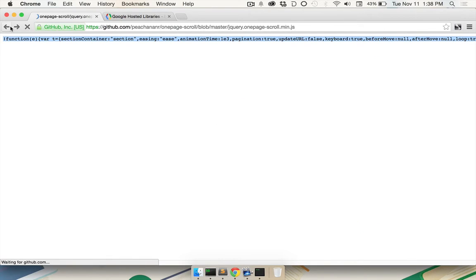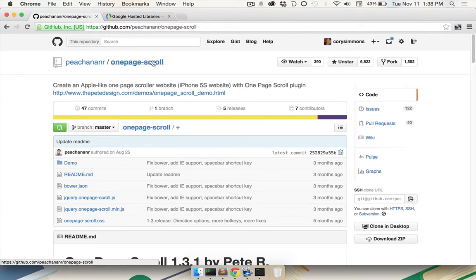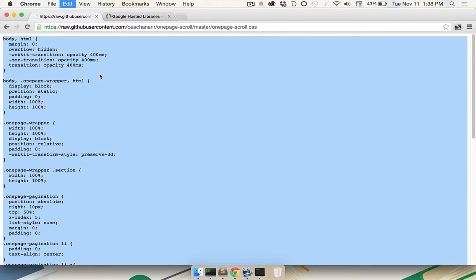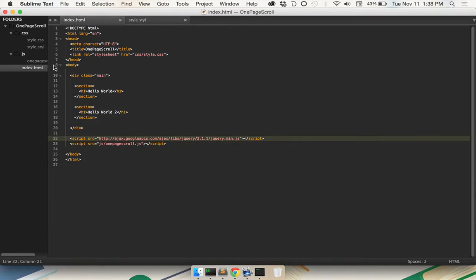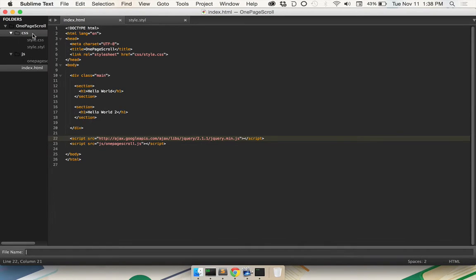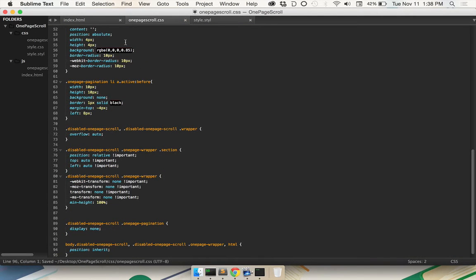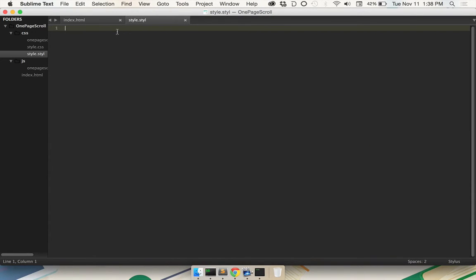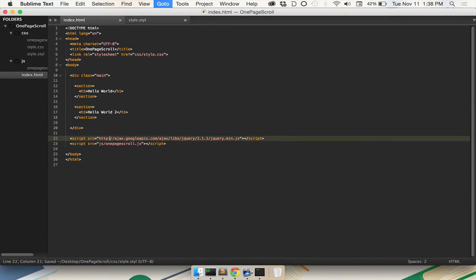And we also need the CSS file for it. So we'll go back to the repository, click on this OnePage Scroll CSS file, click raw, we'll just copy that. Come back over here and add that file to our CSS folder. We'll call it OnePage Scroll.css. We'll paste that in there, save it. And now in our stylus style sheet, we can just say @import OnePage Scroll.css and save it.